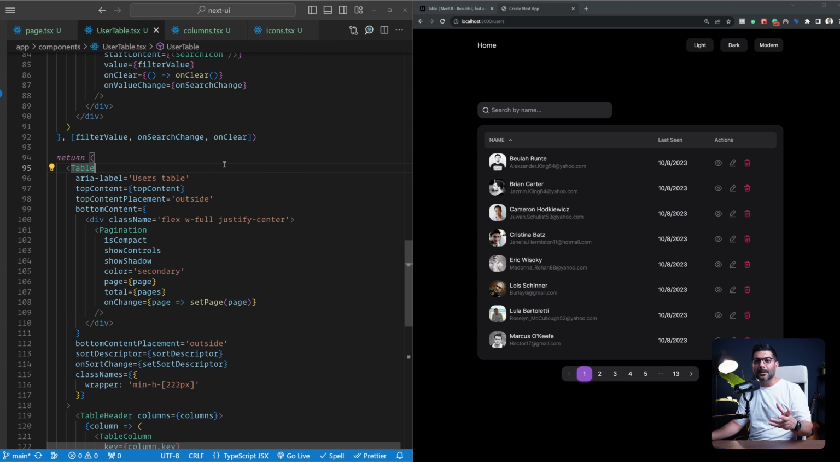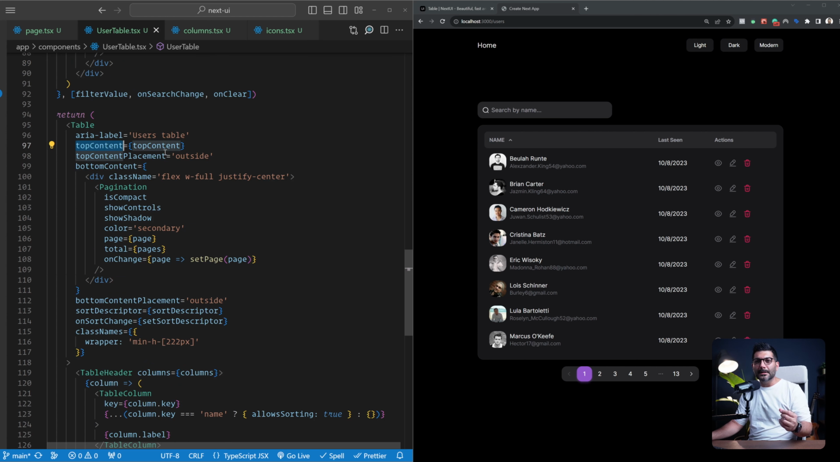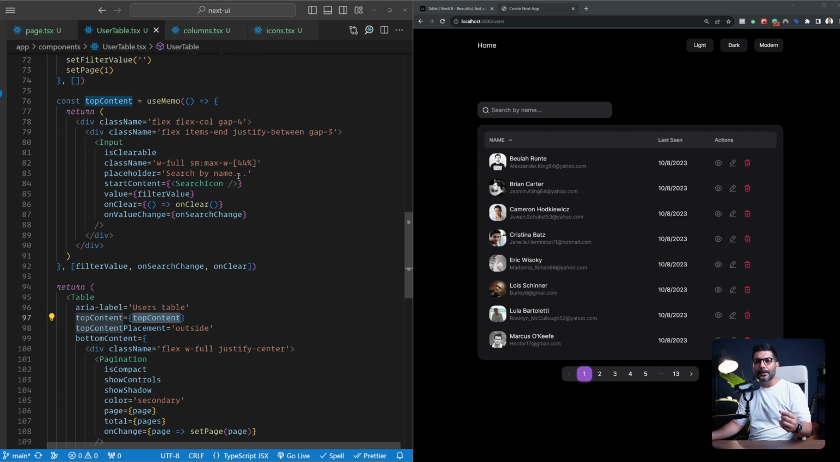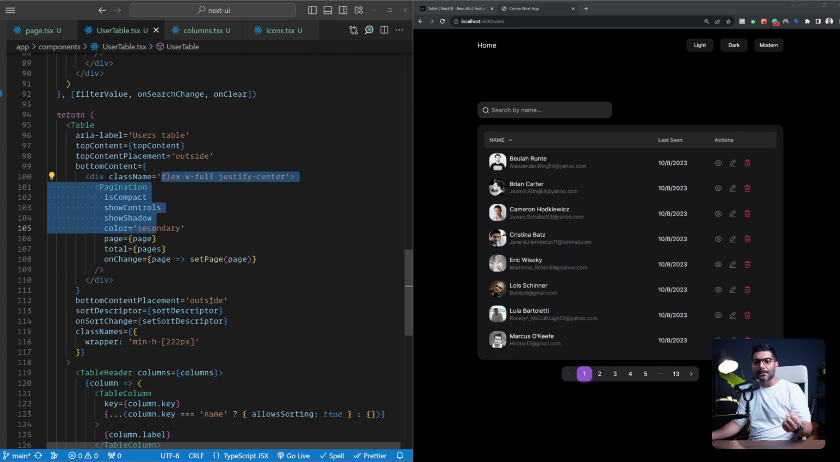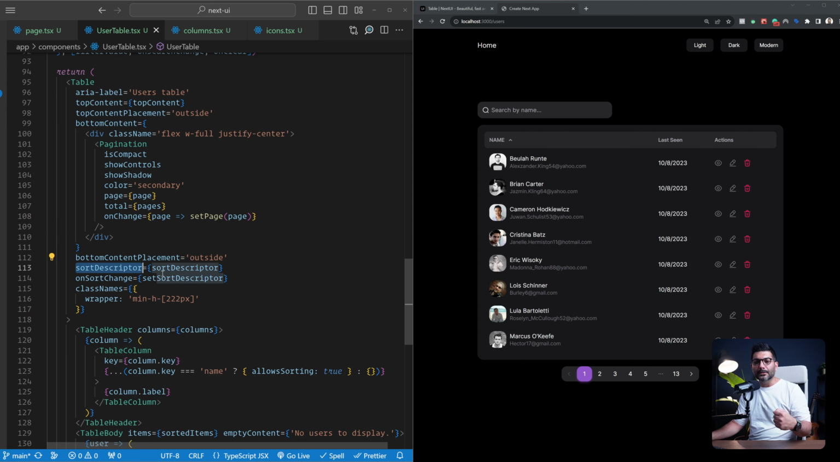So down inside our table component, we have this top content similar to the bottom content. We have put it into this top content component we created up above. And again, the placement is outside. The bottom content is the pagination we've added before, and it is also outside of our table. Now the sort descriptor is the local state we created, and the set sort descriptor is called when the sort actually changes. This is when the user clicks on a specific sortable column to either select that column to be sorted or clicks again to change the direction of the sorting.